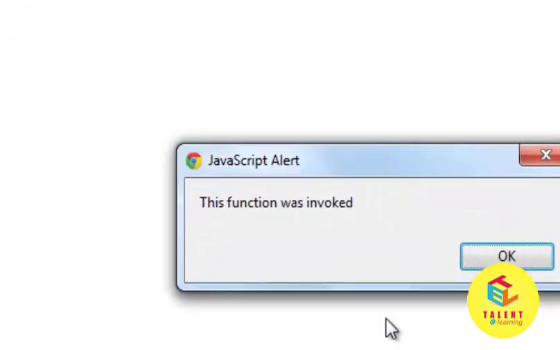Here, when we click the button, it will call the function and show an alert. Here. So the function was invoked. So this is how variables and functions work in DHTML.